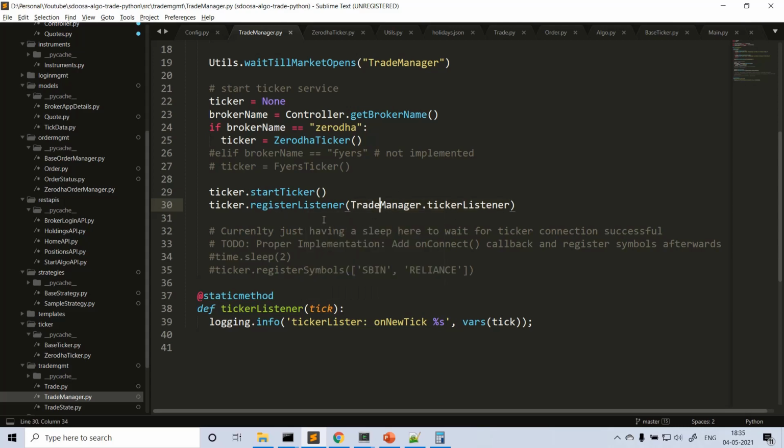There can be multiple places in your application where you can call ticker register listener, and the ticker service will start sending the ticks to all the listeners who registered. In this case, there is only one listener for now, and that is this static method TradeManager.ticker listener. Once you start the ticker and register this listener, after that you need to register symbols also. If you don't register any symbol, you will not be getting any ticks, right? Say for example you register symbols SBI and Reliance.